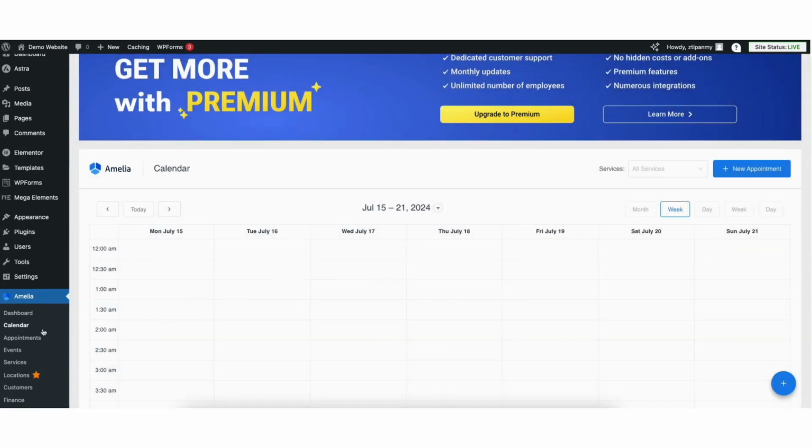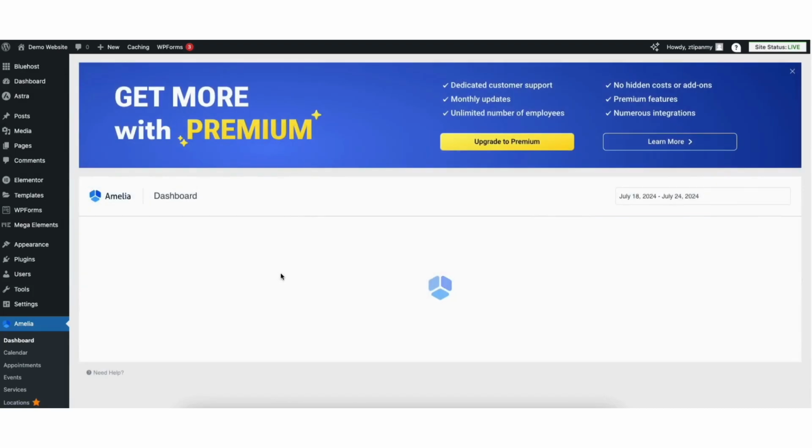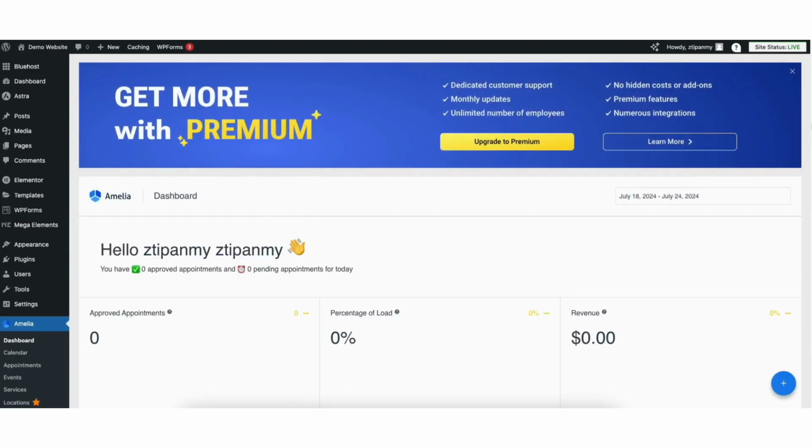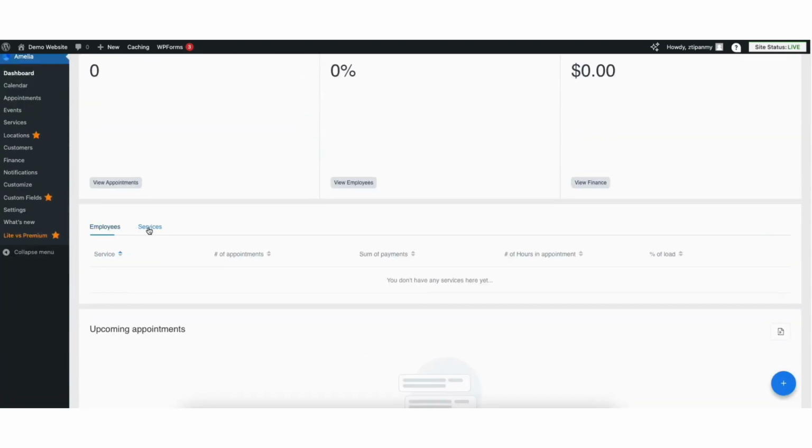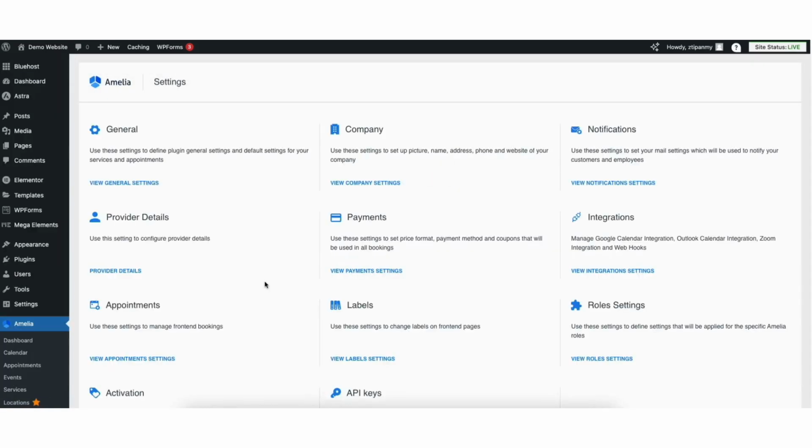Next, if you click Dashboard, this is where you'll find all approved and pending appointments. If you click Services, it'll list out appointments by services you offer. Next, if you click Settings, this is where you can click into things and change settings if you want to. What's important here is under Notifications, click the View Notifications settings.